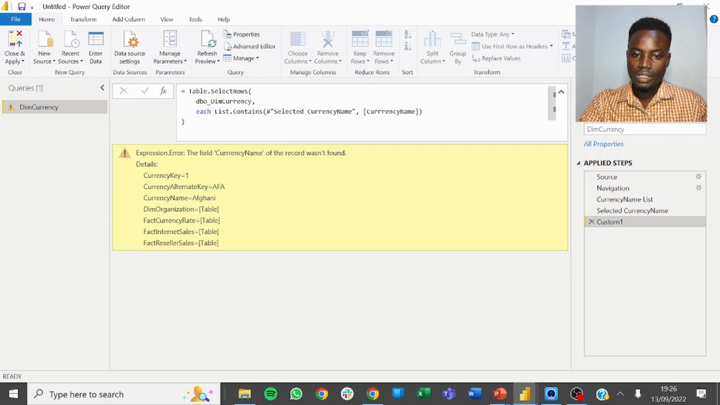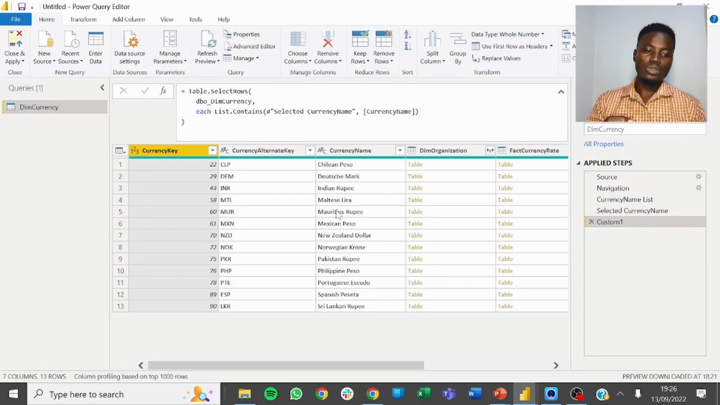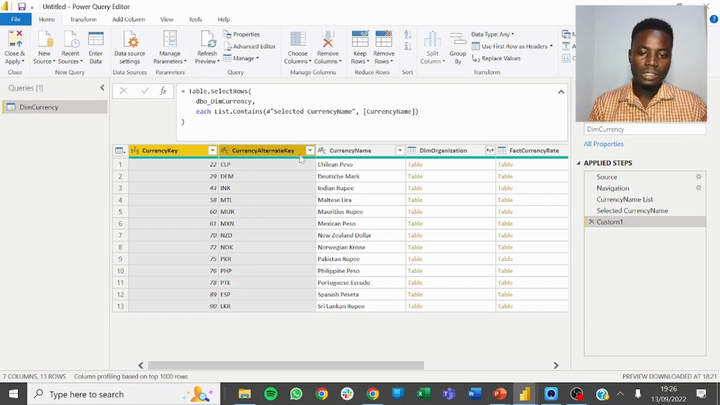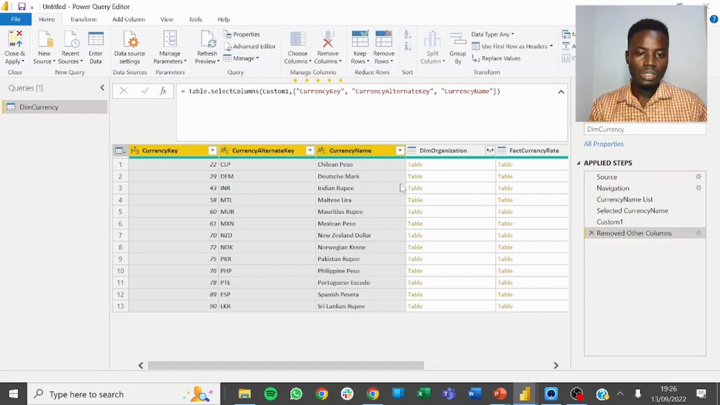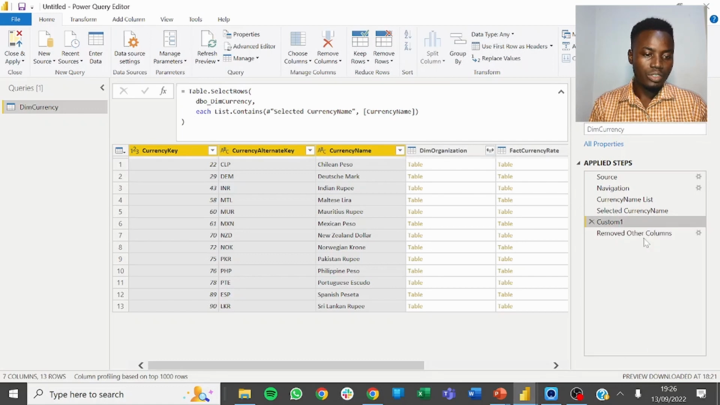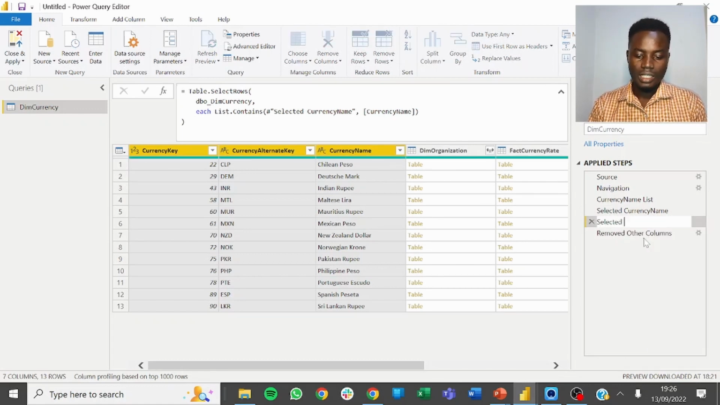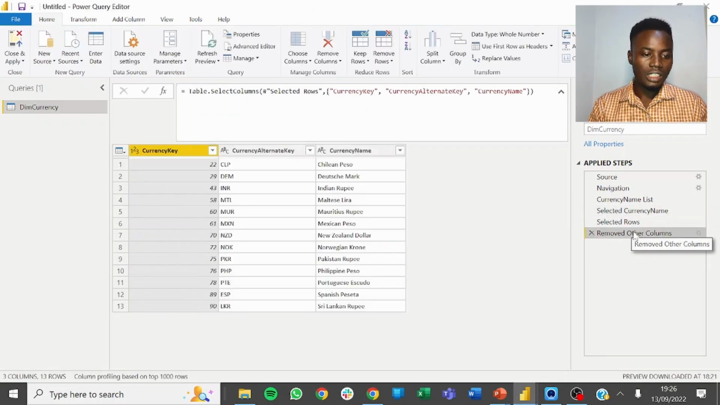Check this out. So this is fine. You see that the number of rows has been reduced. We can now just select the columns that we want, and this solves our problem. So we can come to this step and rename it to selected currency, and this right here has solved our problem.